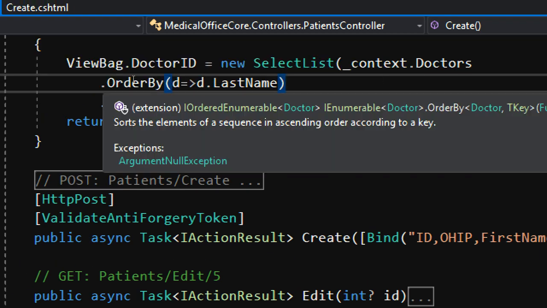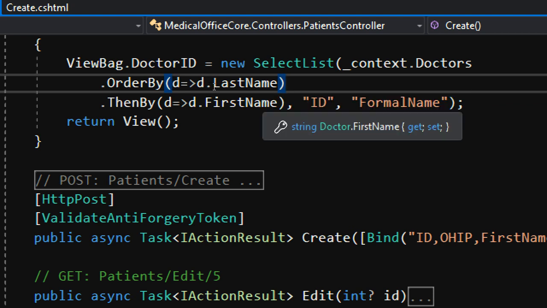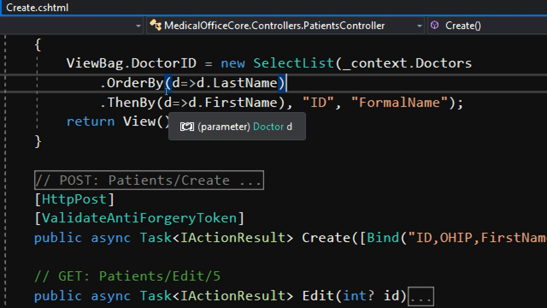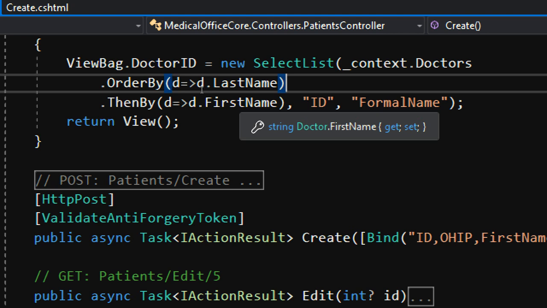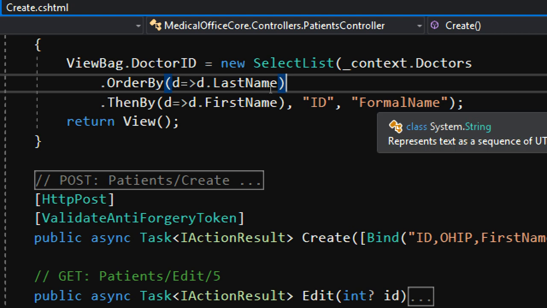By the way, you can put it on separate lines, which we often do. So it's a context dot doctors, which is my DB set, dot OrderBy the last name, then by the first name. These lambda expressions are like saying if I give you D, this is what I want you to give me back. D dot first name. If I give you the doctor, you return the first name, or you return the last name. We'll learn more about lambda expressions soon. So that would be one way to order it, and then it'll show the formal name.